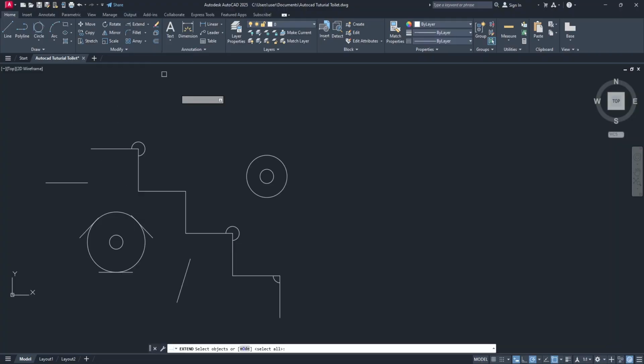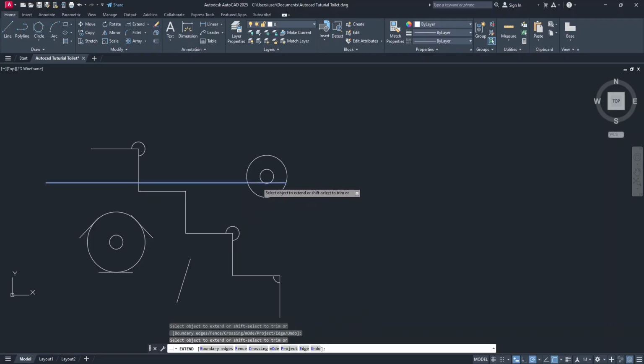Now if you select extend and press enter to select all, click here, it will extend to this, and if I click it again, it will extend this to this circle. Click it again, it will extend here, click it again, click it again. Now if I try to click it again, it doesn't have anything to extend to. Likewise, if I select this one, it will extend to this one. If I select it again, it will extend to this line. If I try to select it, it doesn't have anything to extend to.